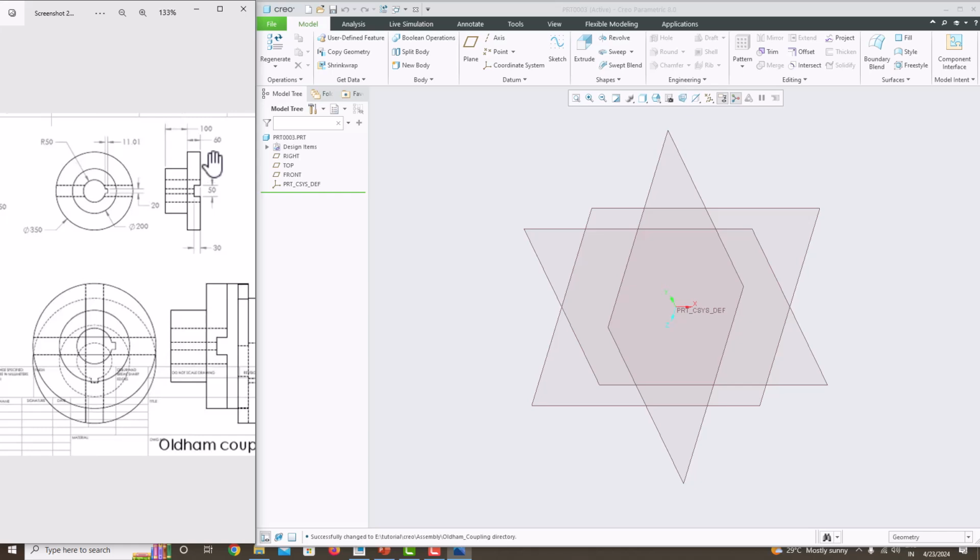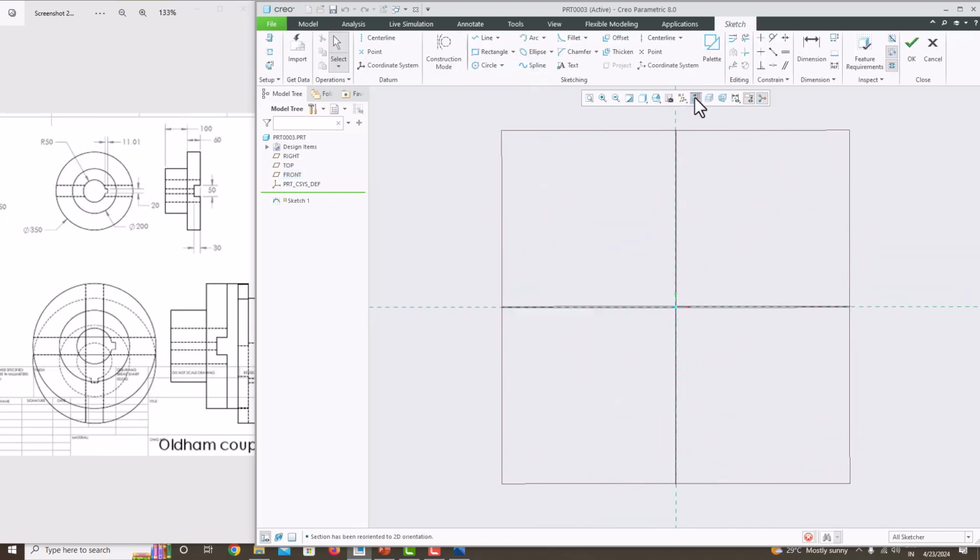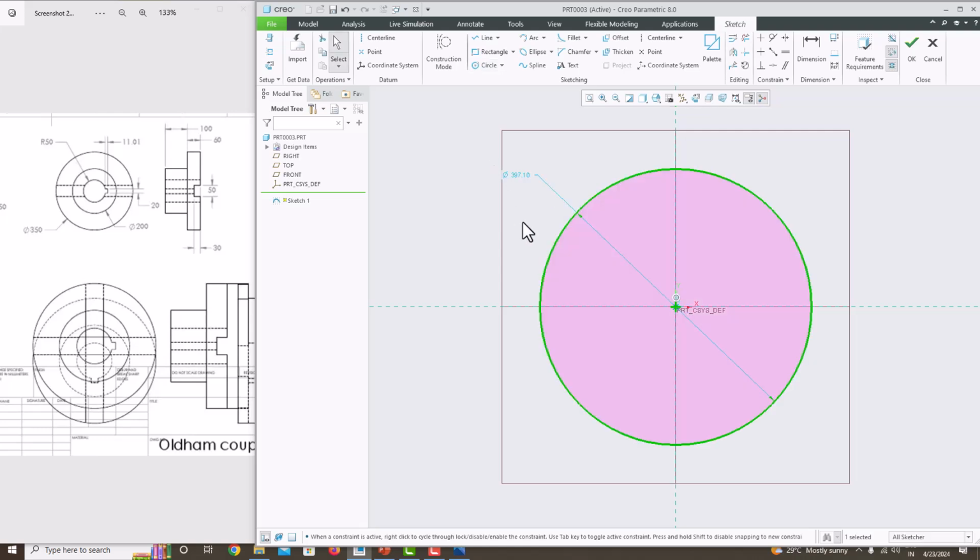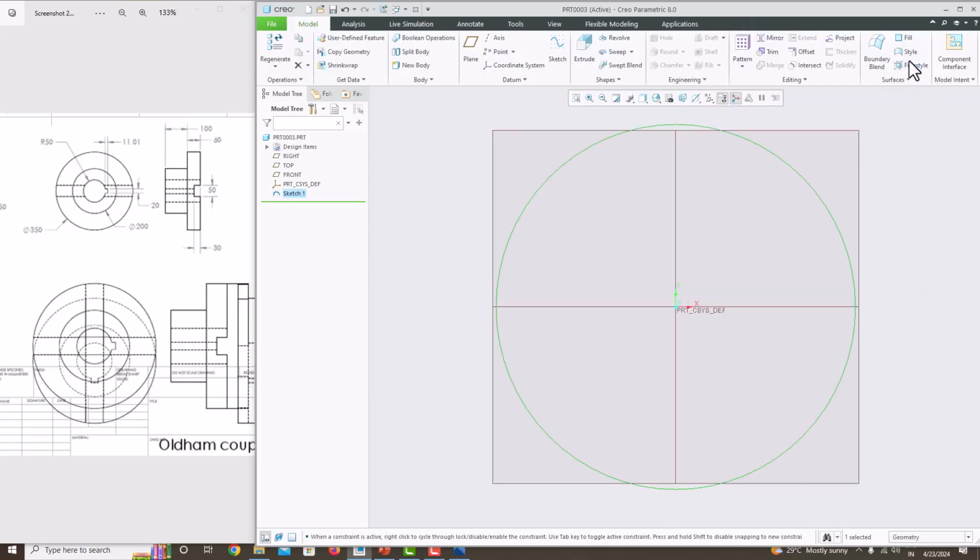First, we'll start with this cylinder portion with a diameter of 350 and the thickness is 60 mm. I'm just taking the front plane, sketch view. Take the circle with center and ends. Now we got the circle. The diameter of the circle is 350. Press enter, then click OK.